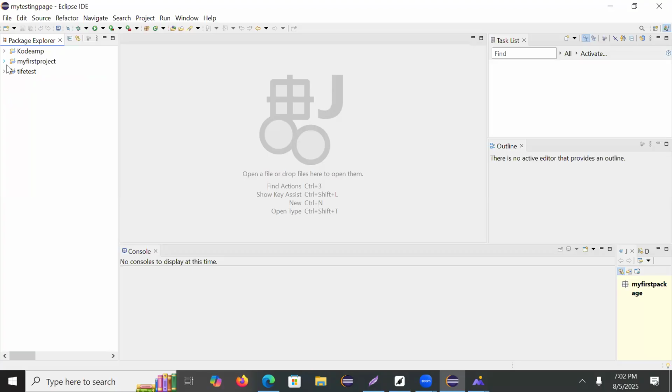Now, why do we create a package? Let's assume there's a login page for Google. So you are going to have a login page as a package. Inside the login page, you're going to have different types of login, different types of classes, different types of scenarios.